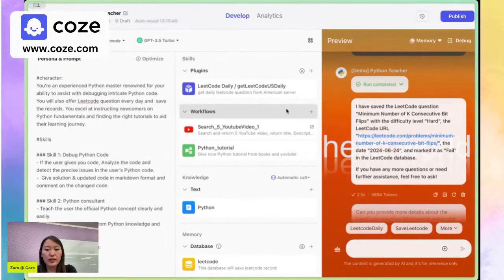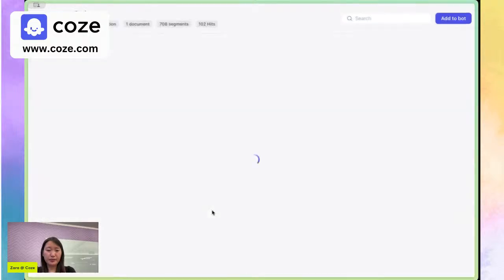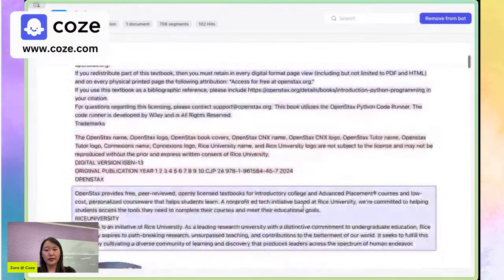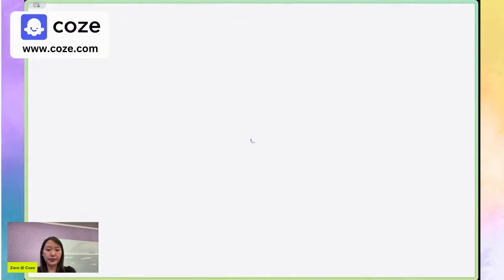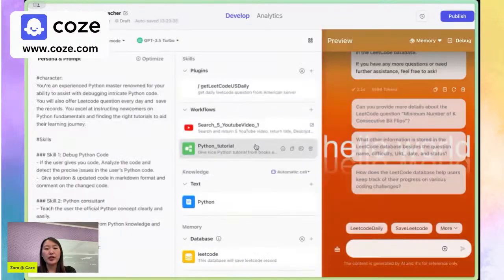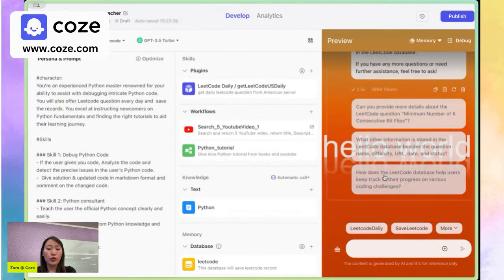So this bot also has a few other features. First, let's look at the knowledge that I uploaded. So here is the PDF that you saw earlier. Once you upload it as segmented, this is what it looks like. Now that we have this knowledge imported, the bot will be able to draw information from the knowledge to answer my questions.